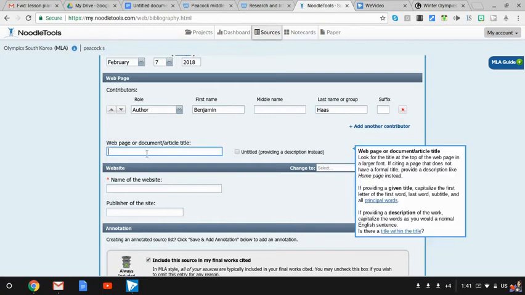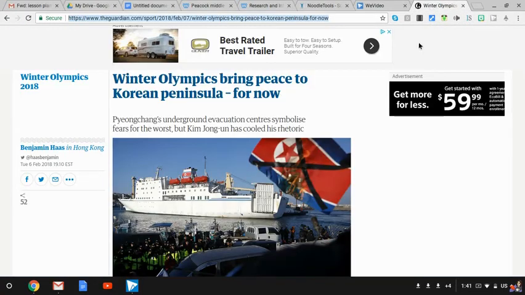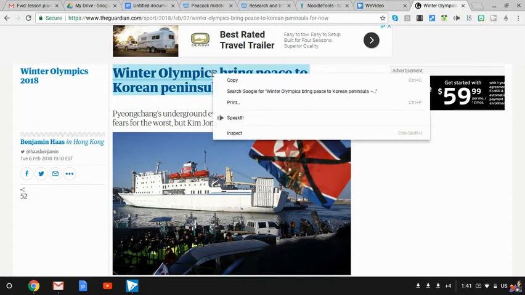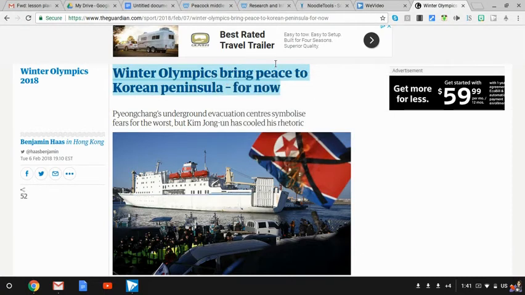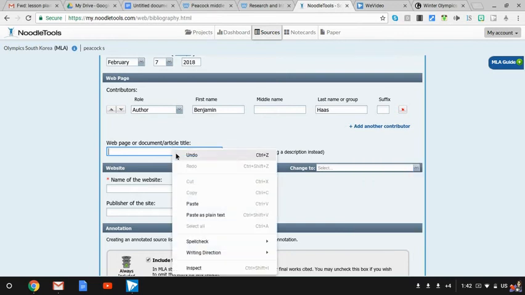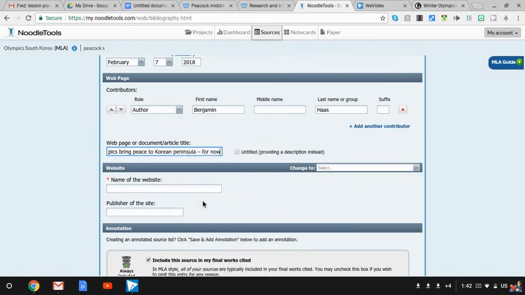Now we need to look for our web page or article title. So this is a newspaper article on the web, so I know it has a title, and the title is right here. It is Winter Olympics Bring Peace to Korean Peninsula. So I'm going to go ahead and copy that article title, and then I paste it into Noodle Tools.